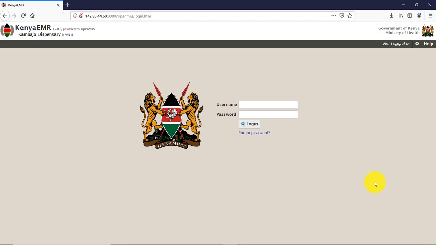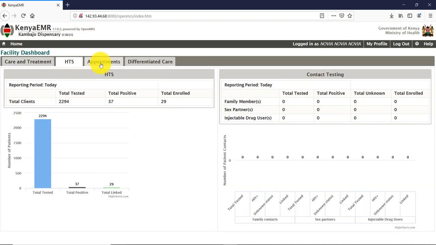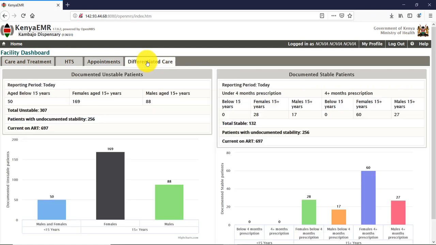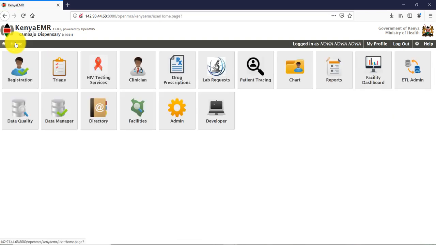To begin with, you have to log in to the EMR using your login credentials. Once logged in, you'll be directed to the facility dashboard, which has summaries of care and treatment, HTS, appointments, and differentiated care. This is further extrapolated in diagrams. But for this activity, in this video, we are going to walk through Fast Track.